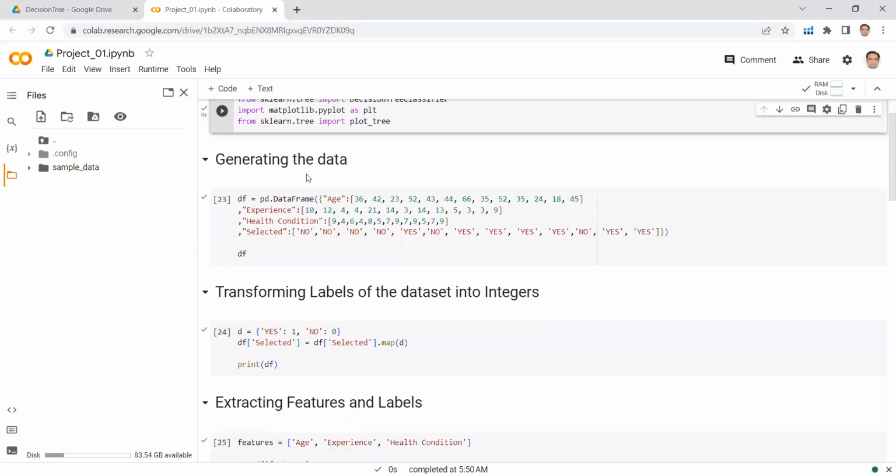Now it's time to generate the data. So I am going to generate a data having 4 columns. So I will use 3 columns as a feature, and the 4th column will be the labels of the dataset. If we see here, I am going to use pd.DataFrame. So I am going to use pandas data frame in order to generate my data. So the columns are age, experience, health condition, and selected. So the age, experience, and health condition will be used as a feature, and selected is used as a label.